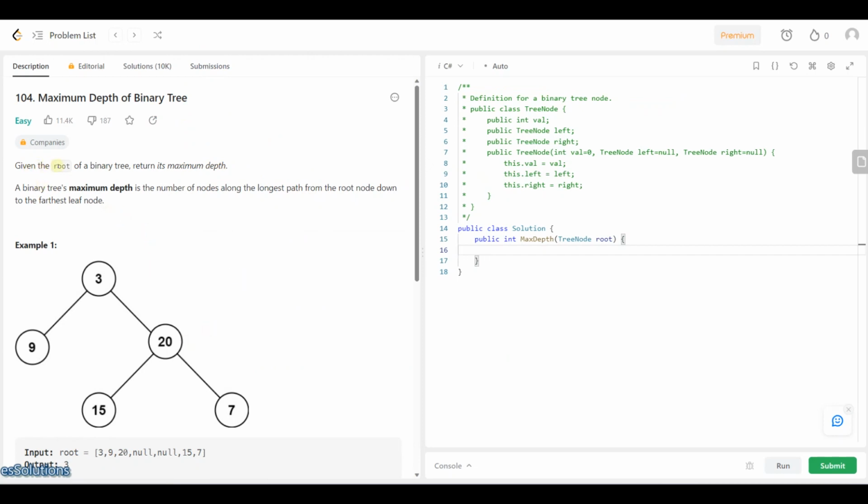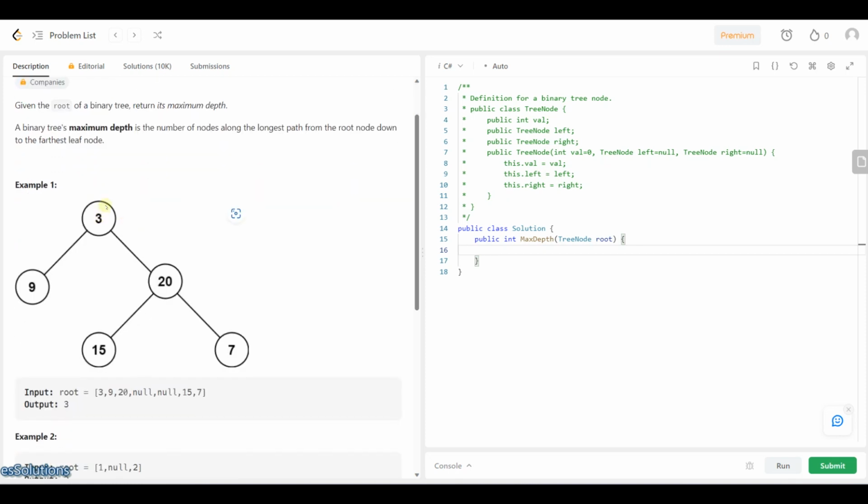Now, it says that given the root of a binary tree, we are to return its maximum depth. A binary tree's maximum depth is the number of nodes along the longest path from the root node down to the farthest leaf node. So we're just looking for the maximum depth. I think some videos ago we did that for the minimum depth, but this is for the maximum depth. So practically the same, except now we are trying to get the maximum depth. So I feel we could use BFS or DFS, but we'll be going for the DFS.